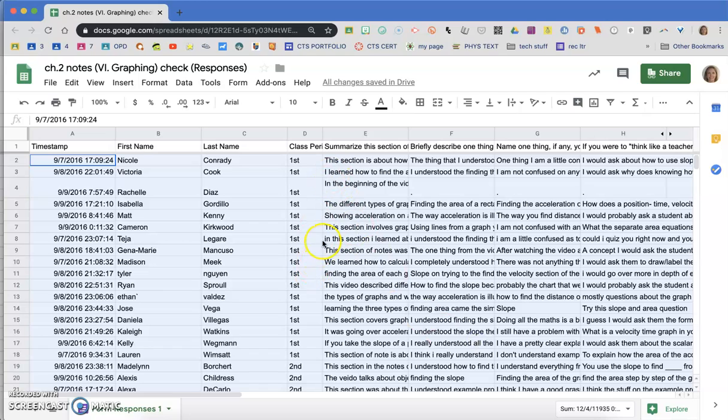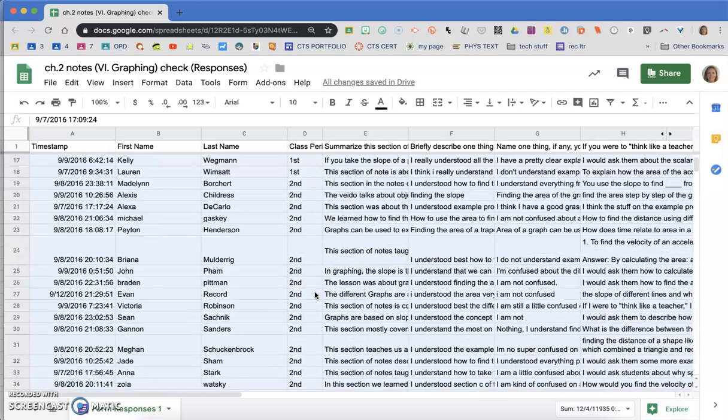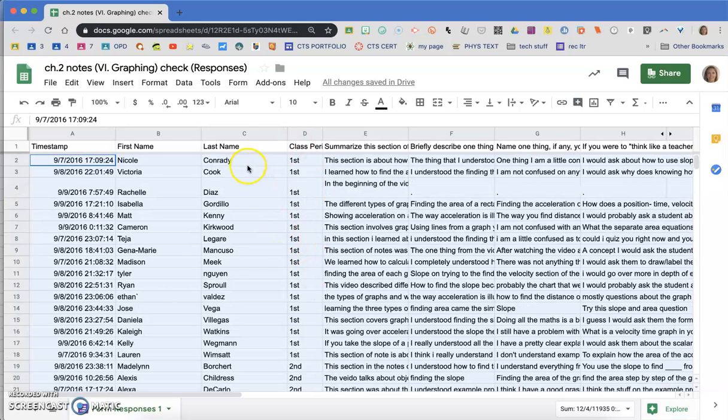So as you can see, it starts out with first period, and then it goes to second period. And within each of that, it is sorted by last name. That will make it easier for you to take attendance.